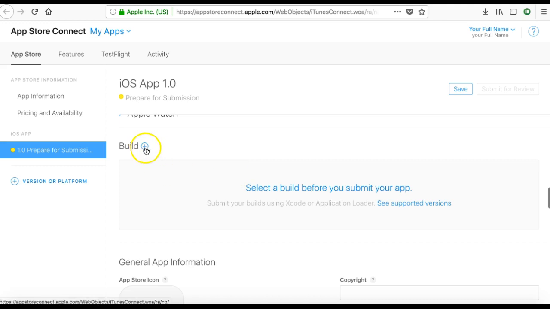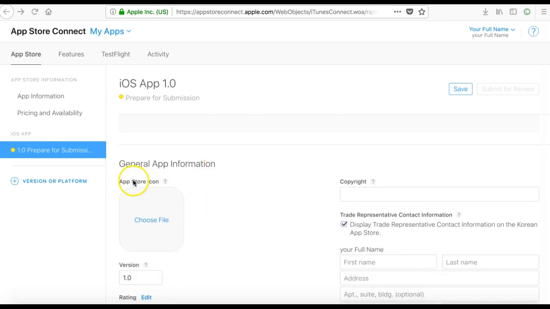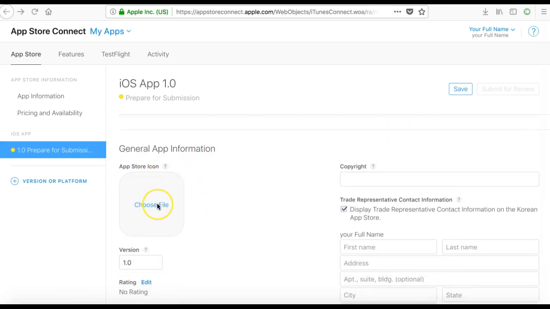And then you need to select a version of your app. So you click on this, and then it will give you a pop-up, and then you can select a version of your app. In most cases it's version 1.0, so you just select that. And then here for App Store icon, you need to select the icon for your app. It requires a PNG file with no transparent background. So for this you need to choose that kind of PNG file.